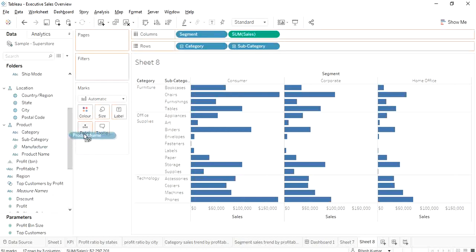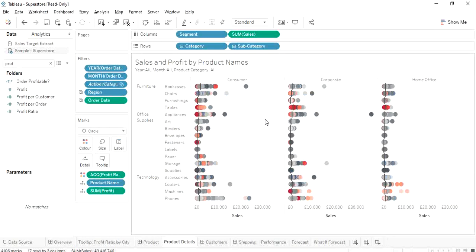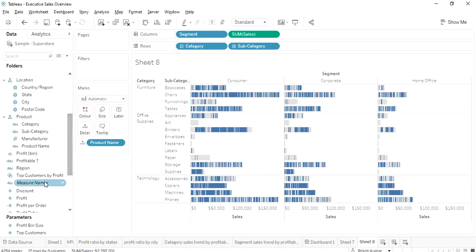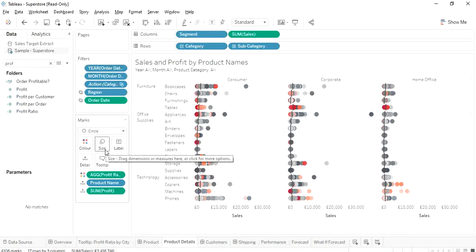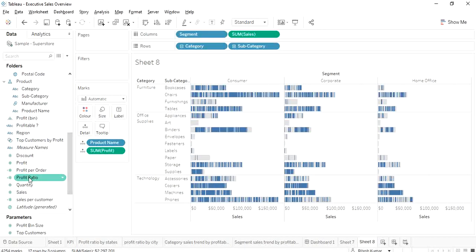Yeah, I have the product name here. So I'll bring the product name into detail. When I bring it to detail, now each of my single products is coming like this. Okay, and then also I want to look at the profitability, sum of profit. I'll bring it into details, and I'll bring that profit ratio into colors.